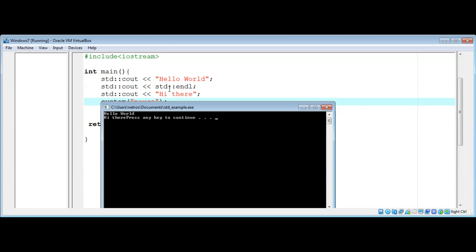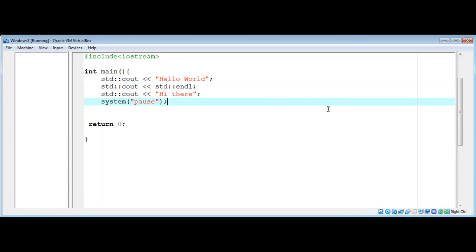If we remove this endl, these both will be printed on the same line, hello world and hi there. Let's see an example of that too. If I just comment this line, we will learn about comments in our other video. For now, I'm just going to use this single line comment. It tells the compiler not to execute this code. So I'm just going to save it again and run it.